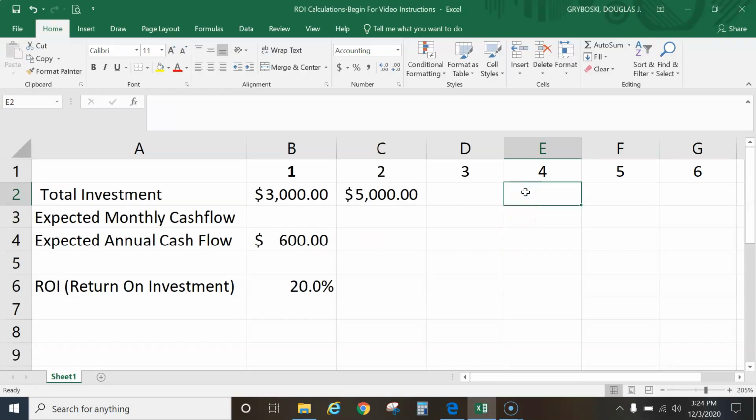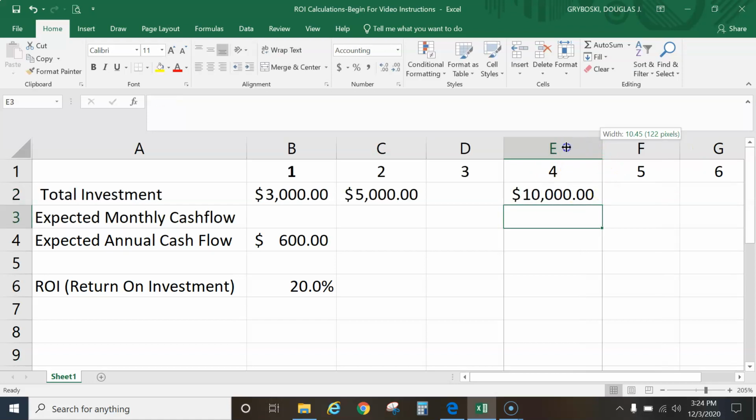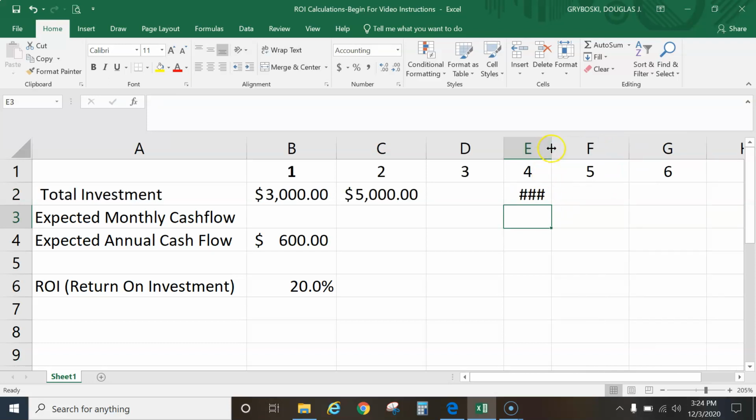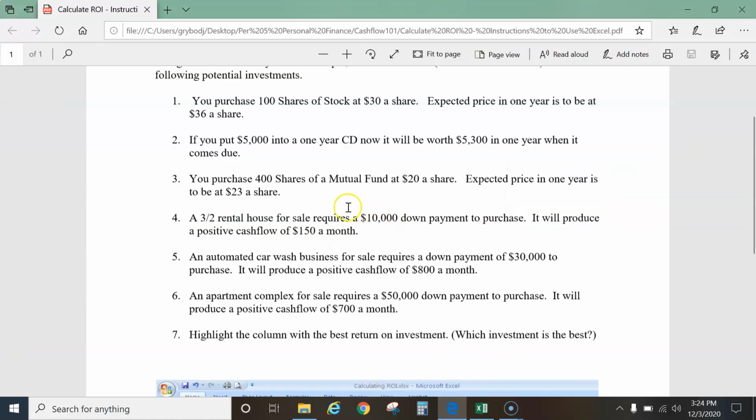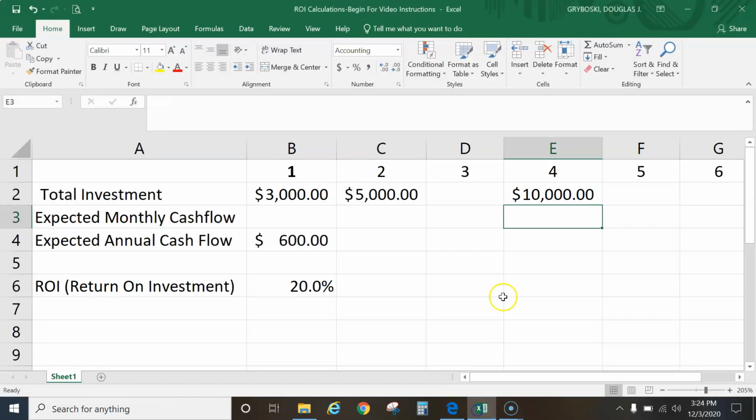So our original investment, $10,000. Okay, notice it auto fit. Again, if yours looks like that with the pound signs, double click. Okay, now expected monthly cash flow. I believe I said 160 or was it 150? Nope, 150. So I type in 150.